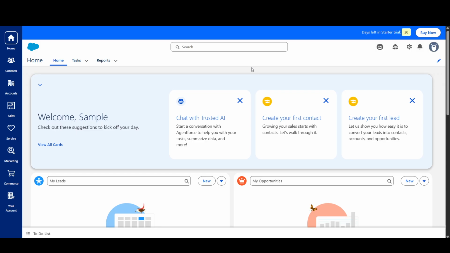Start on the Salesforce homepage in Lightning Experience. Make sure you're signed in with a profile that can use the Lightning App Builder and view dashboards. It also helps to have the dashboard you want to display already created and shared to your role or profile.